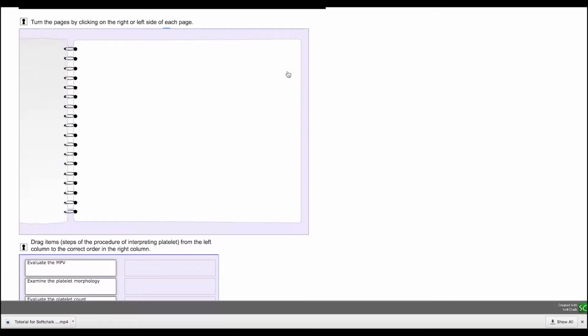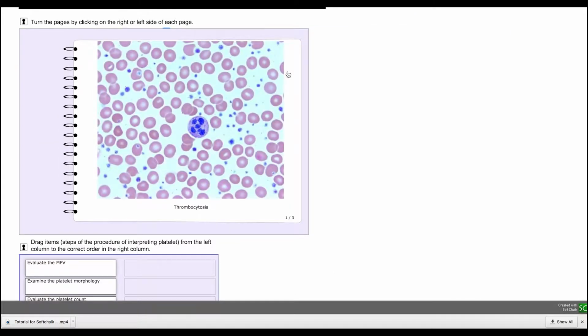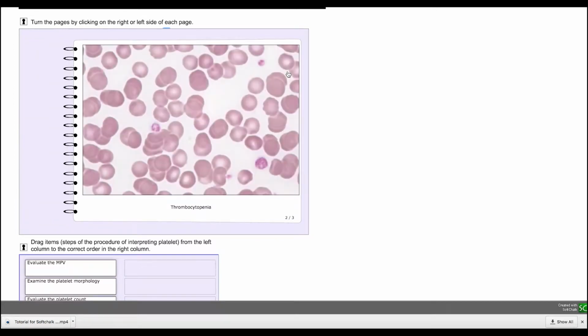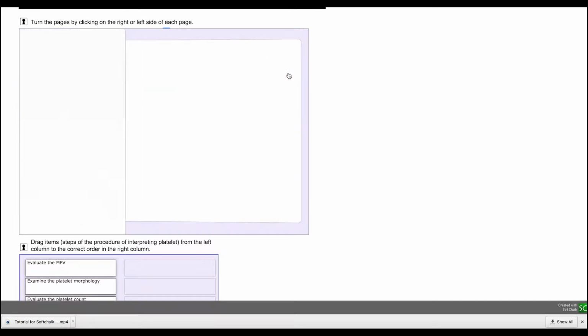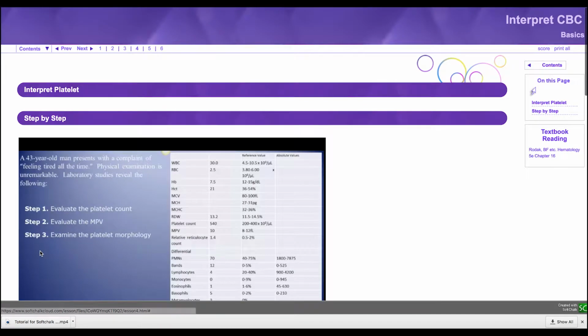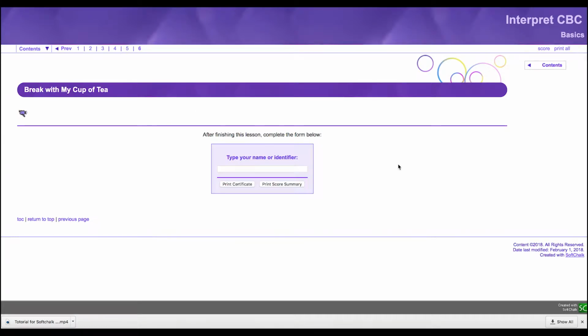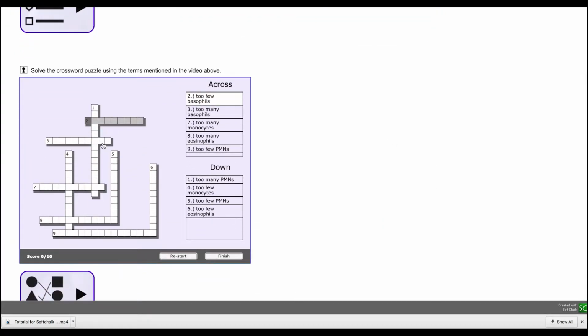The lessons are created using a combination of tools including Camtasia, EduCreations, Panopto, and SoftChalk. The lessons are designed for students to learn to interpret the test results step by step by following the instructor repetitively while exploring the basic and clinical concepts in hematology.